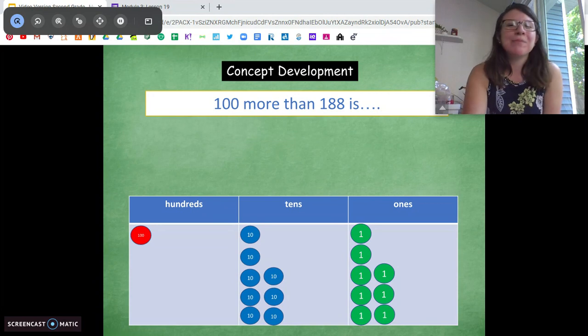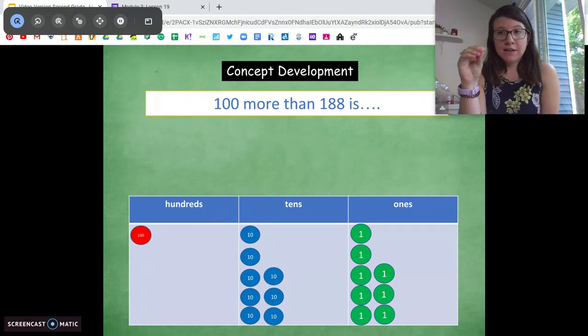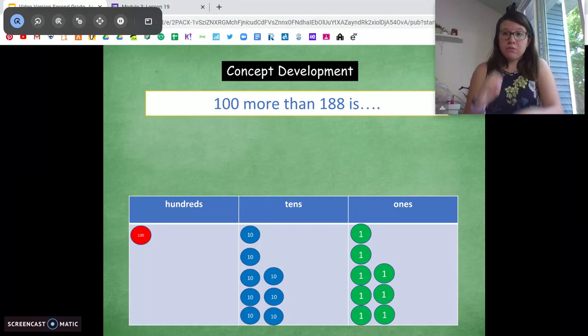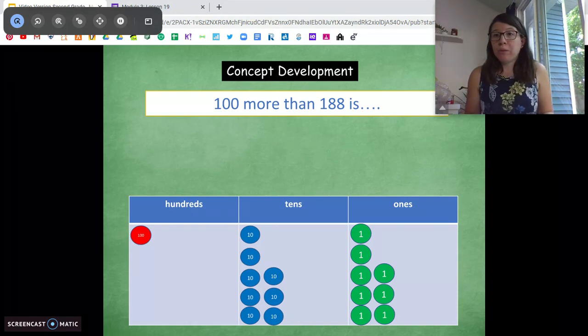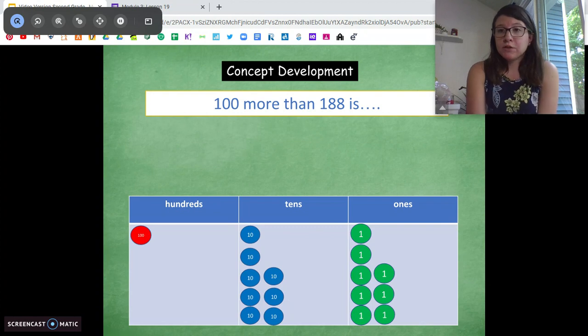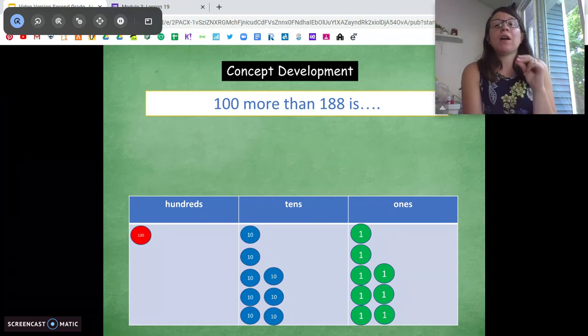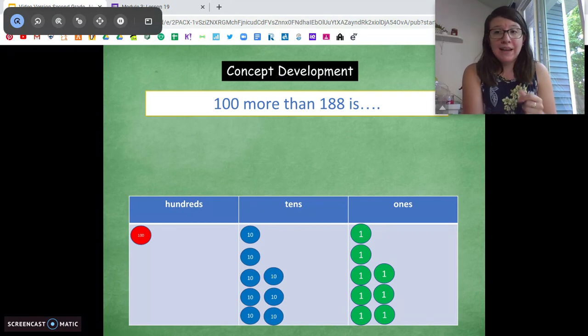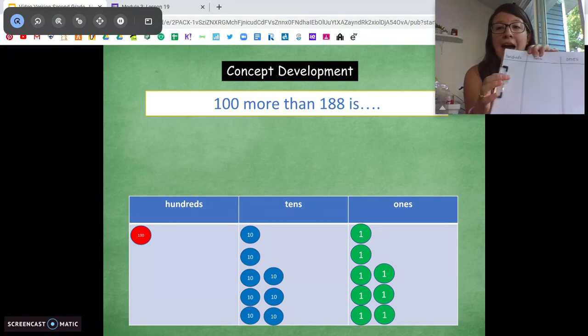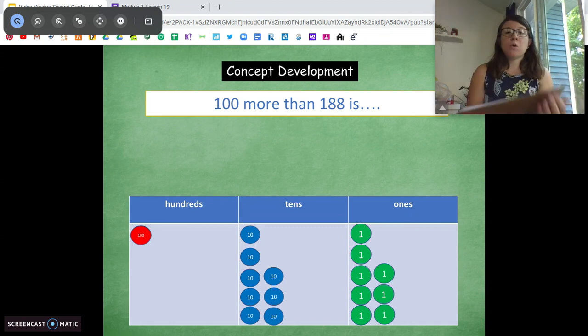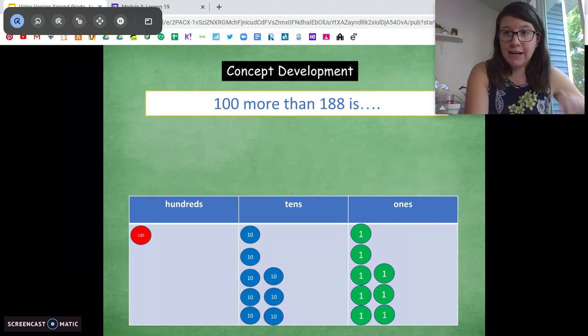Now, let's count by hundreds. Let's add 100 more. So, we're at 188 right now. You can pause and create this on your place value chart, or you can work through it with me, whatever works for you. So we're at 188. We want 100 more than 188. If you're working on your place value chart, add a hundreds piece to your hundreds. What's 100 more than 188?